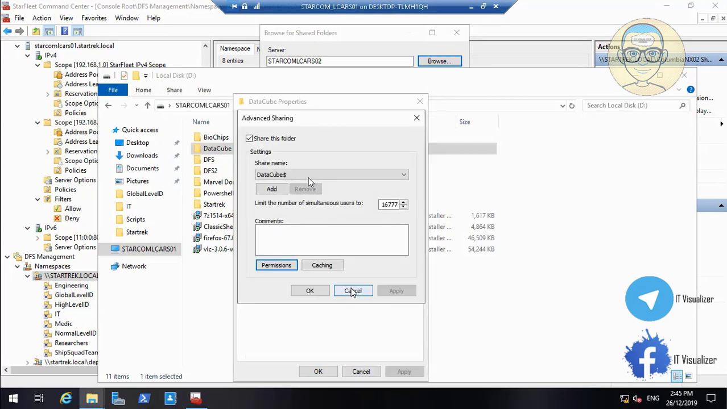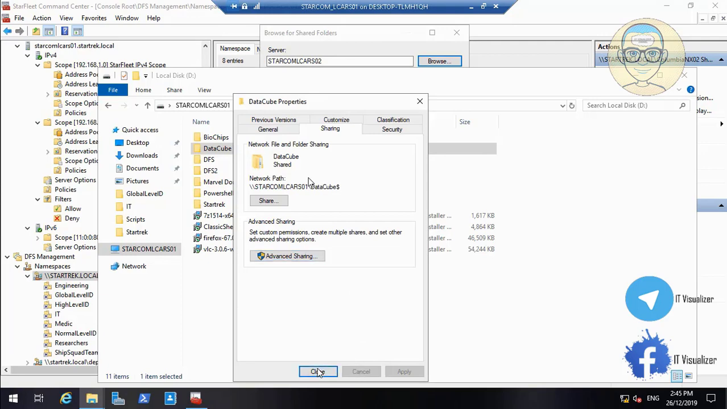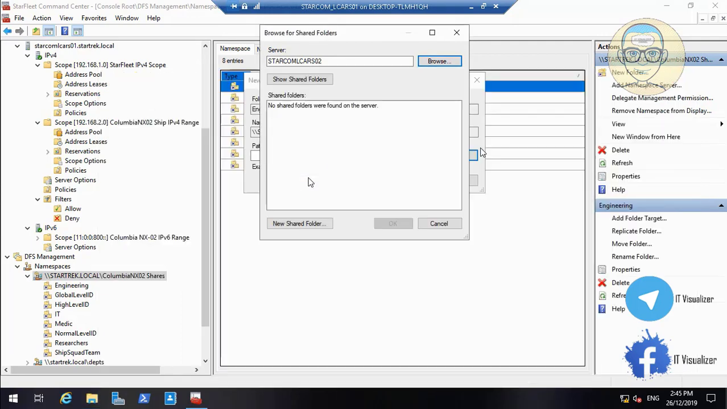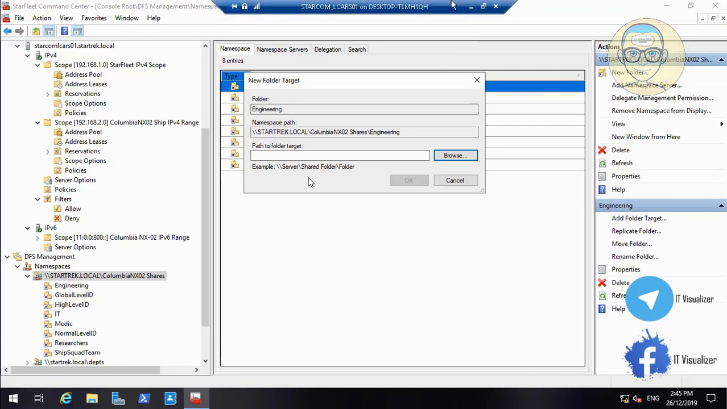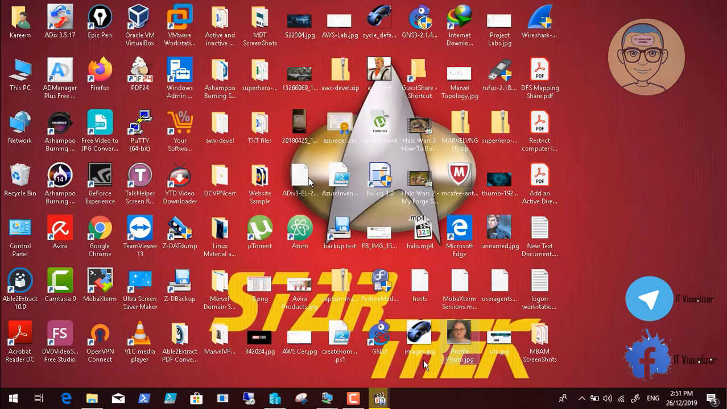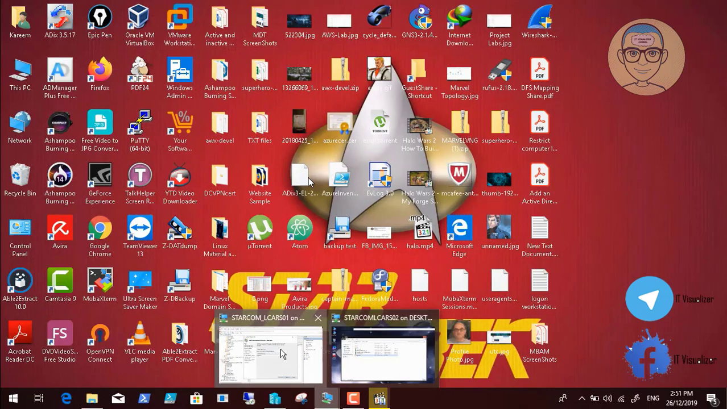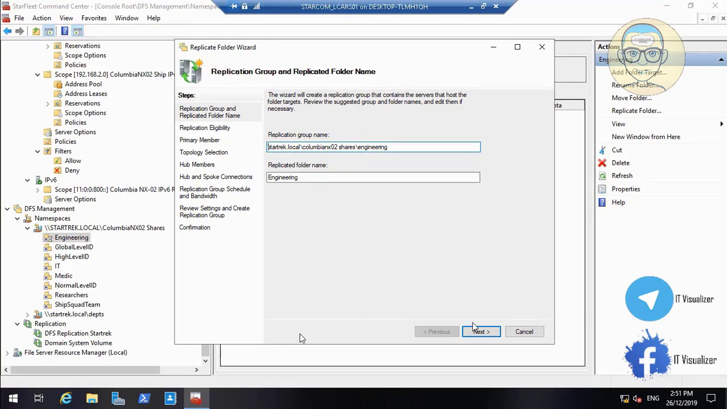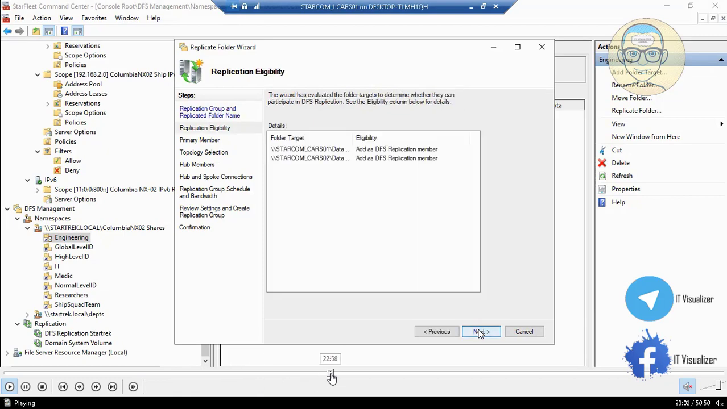So this is done. So here I need to show you something, guys. If you need to replicate not the whole folder, you need to replicate only one folder. So what you will do here, you can just give me a moment here.